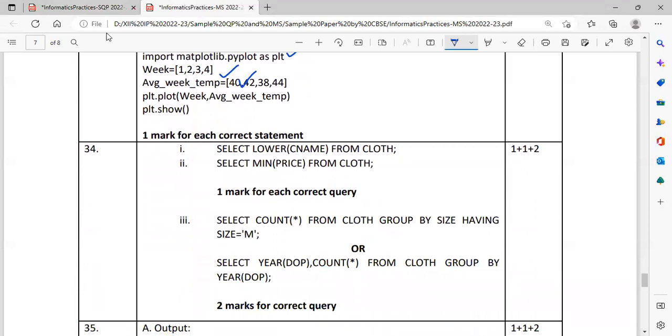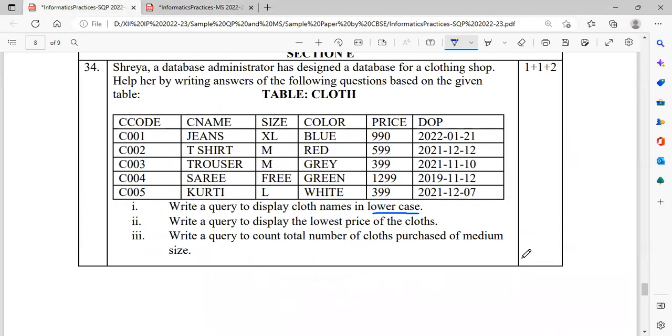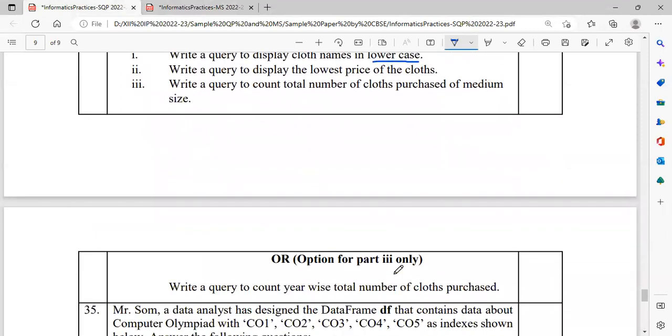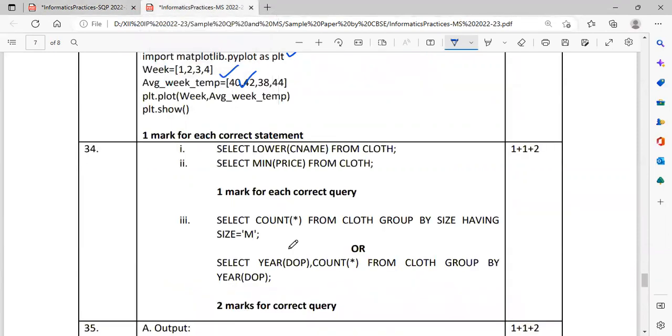That's 1 mark for each correct query. And this is option 3, a choice only for this part: either this one or this one. Write a query to count the total number of clothes purchased of medium size. So what is that? Select count star from cloth group by size, having size is equal to M. Or select size comma count star from cloth group by size, having size is equal to M.